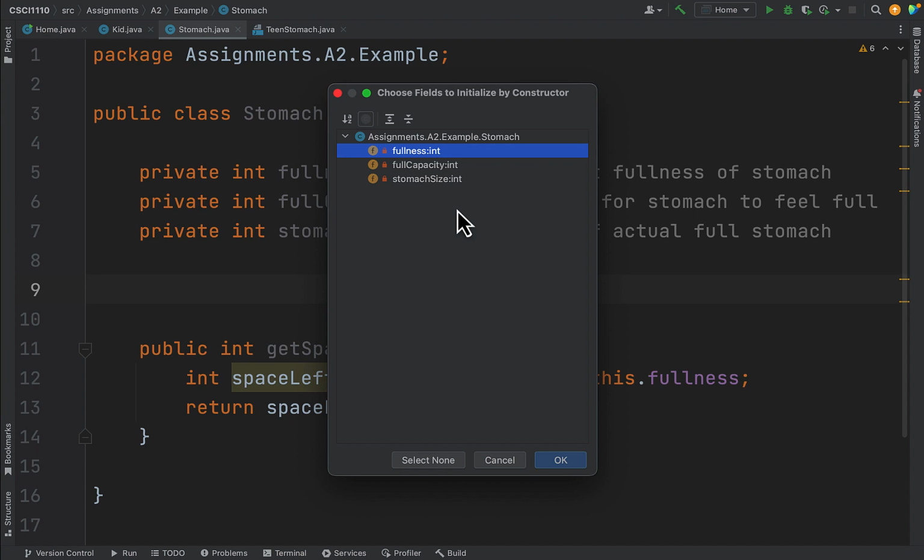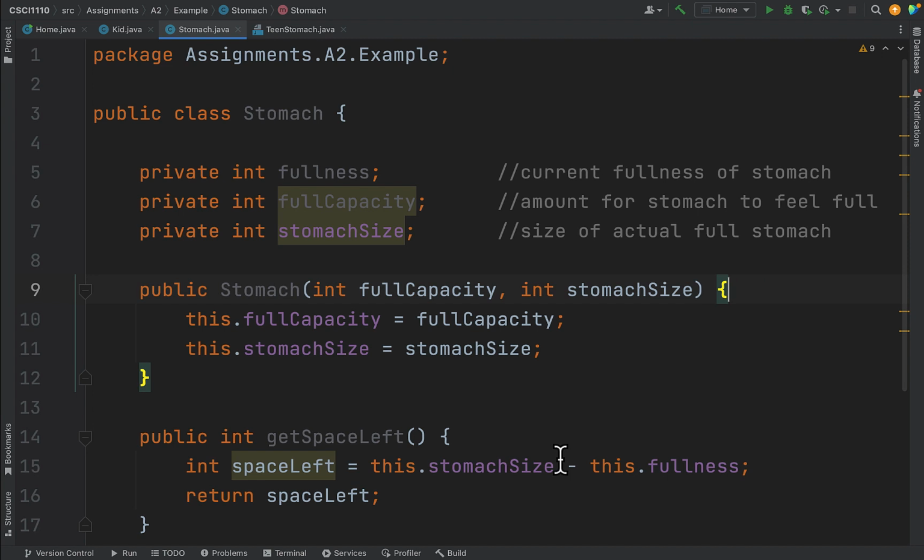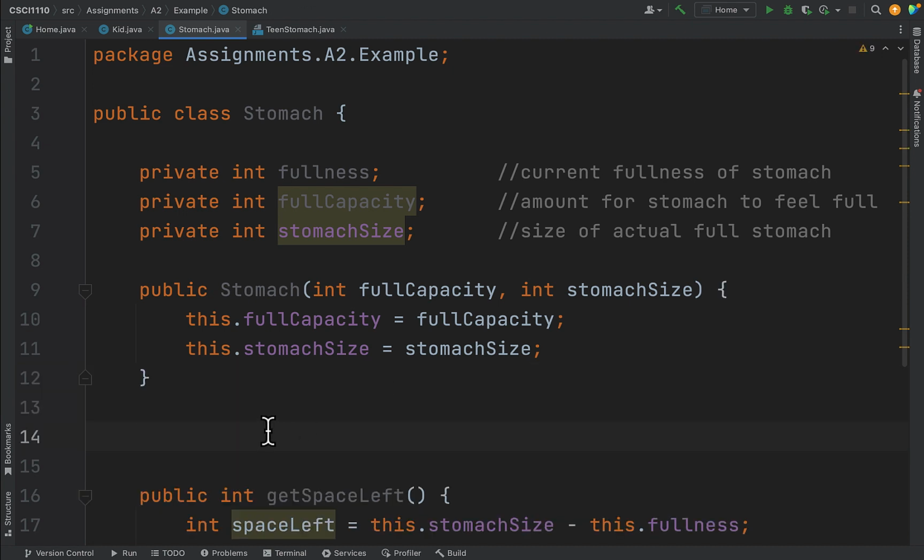And you can decide even what it is that you need for that constructor to work. So do you need the current fullness? I don't. So if I don't include fullness, what that means is I'm going to default to 0. And that's okay for me. I think, when a kid or a stomach is first instantiated, it doesn't start full. So we're going to let that be 0. Do we want to set the full capacity and the stomach size? Maybe those are the few things that we would want to start off with. And so I just selected those, and then boom, IntelliJ creates them for me, which is pretty fabulous.